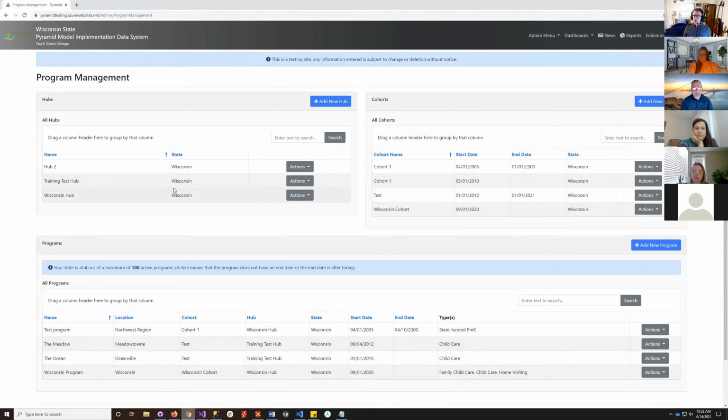In the same way, you could create a user for a hub like training test hub, and that user would have access to the meadow and the ocean, any other programs that are below that hub. The same kind of thing for the cohorts is they're just used to group programs and make things a little more logical and give you some more flexibility.